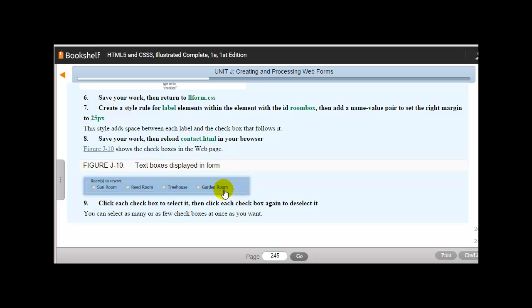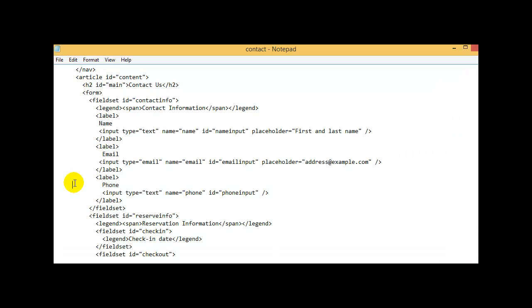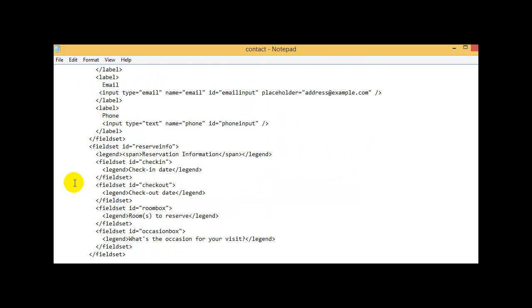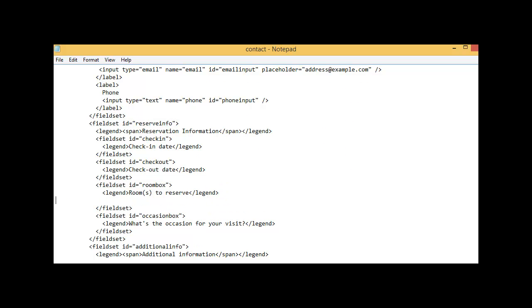by returning to our contact.html file in our text editor to get to work. Since we're going to be adding those check boxes to our rooms to reserve area, let's go ahead and go to the legend element in the room box fieldset. And we're going to enter 4 pairs of label tags on separate lines there. We'll go right below here. Now we'll put our open and close tags here for our labels. And since we know we're going to be putting information there, we'll put a blank space in between.